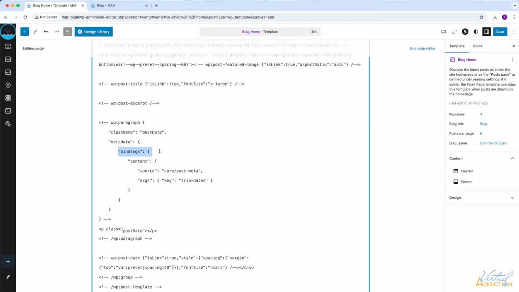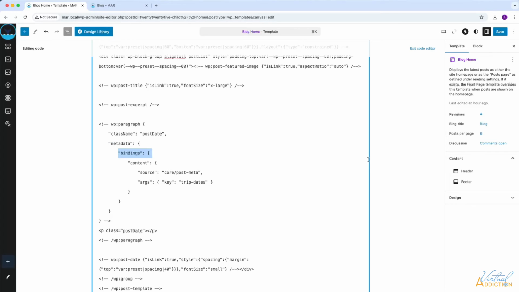The bindings line of code specifies that the content of this paragraph is going to be dynamically populated. So instead of showing a static paragraph, it's going to pull the data from another source. The line of code that says content and then source right here, this means that the content of this block is going to be fetched from custom post metadata.